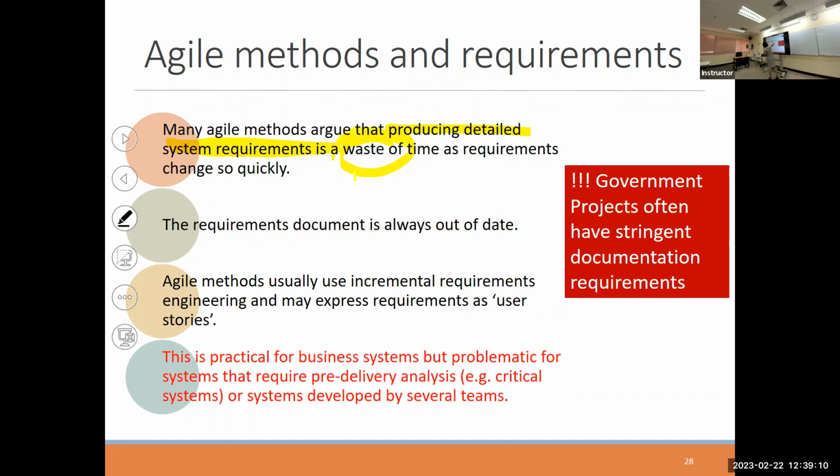So it is true in the sense it's not completely 100% true for every case or every project, but nowadays it's most likely true for most of the types of the project. So with Agile, we focus on incremental requirements engineering.